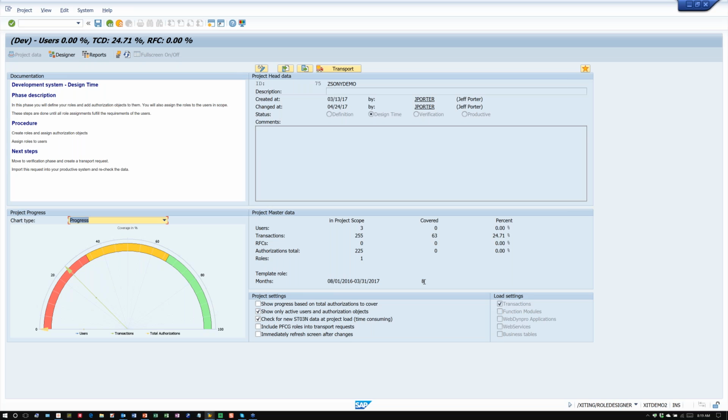Typically, you need at least 3 months for good STO3N data, and there are some other reasons for that. Basically, you want to get a month-end close. That's a real big one. Anything more than that, you can start getting some sketchy data because people move around in the company, and so you could get some false positives on who's using what. So once we have our project created, we're going to go into Designer.